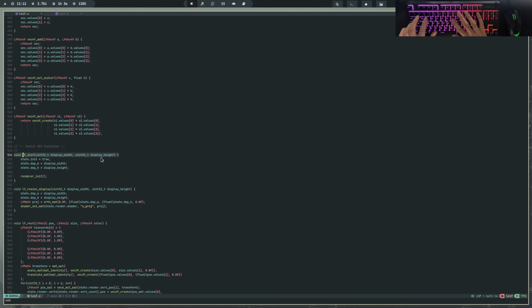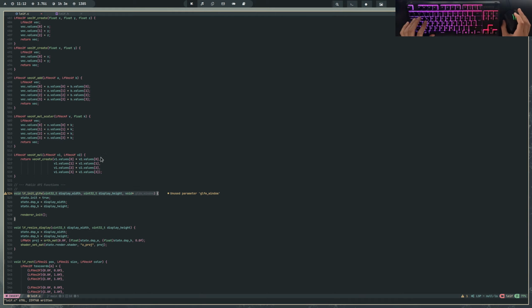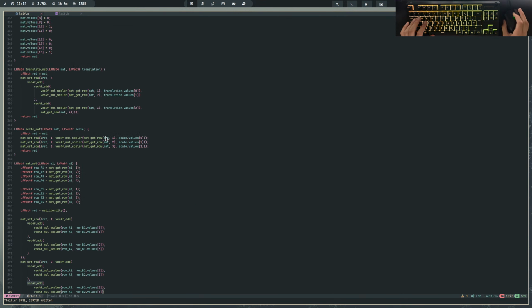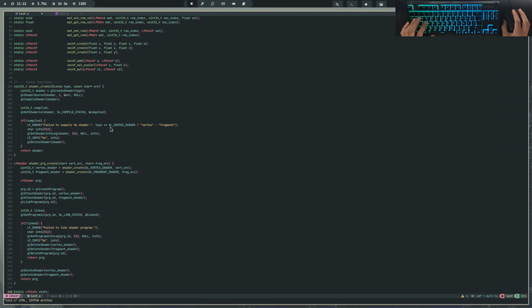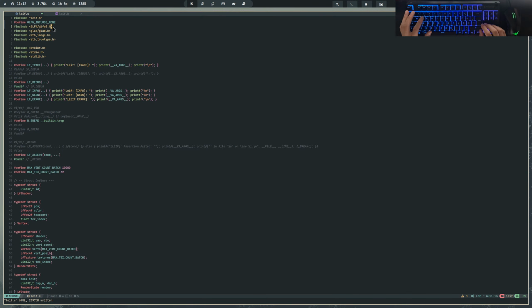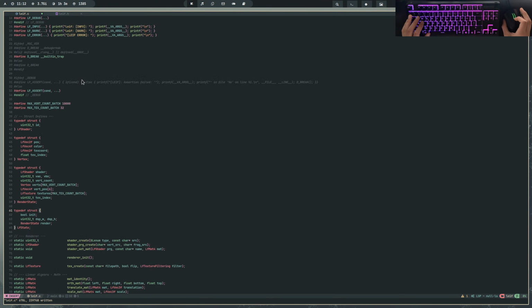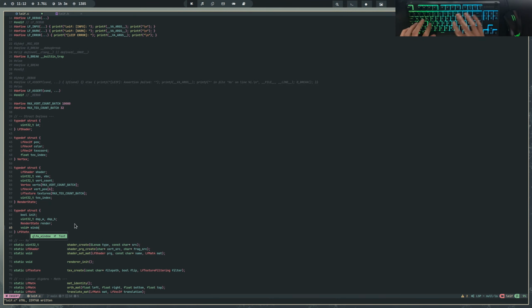LF init. So LF init GFW. Conflicting types. So void pointer GFW window. Okay, we do this, and so we do LF GFW include none, and we include GFW, but in LF state we do void pointer window handle.